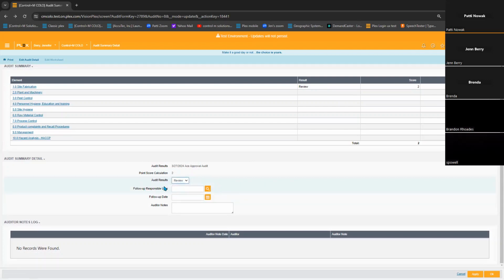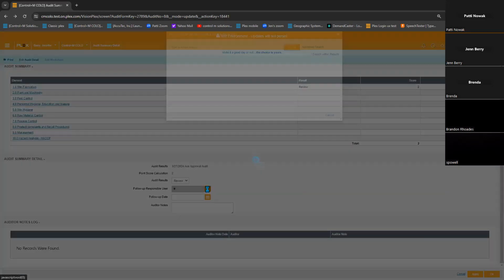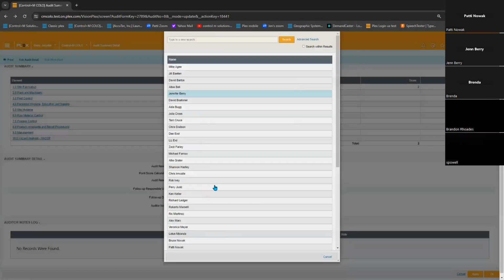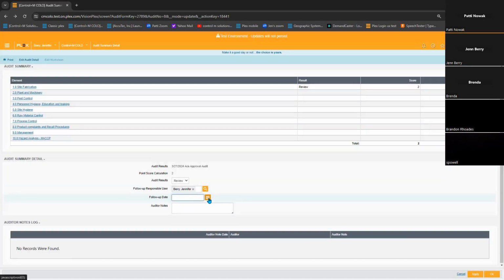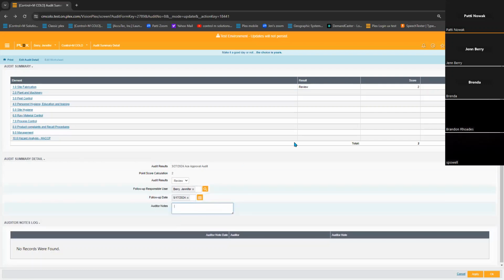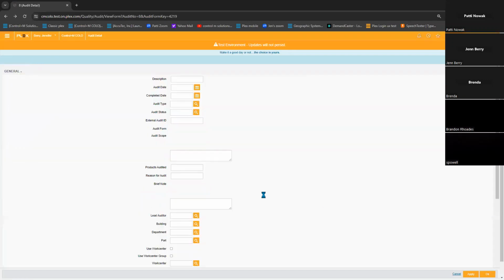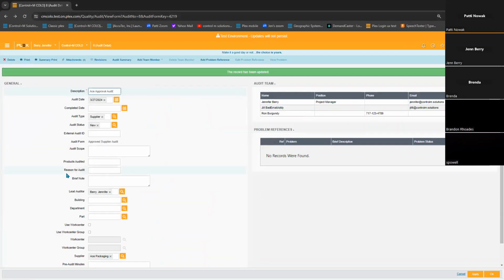Well, who's responsible for following this up? You can assign someone to follow that up. When do we want to follow it up by? Maybe we'll give them a month. We'll give them a couple months. And then you can put your notes in here. So the entire audit results are in review, with the follow-up person and the date. Now when I say okay, it comes back to the main screen.